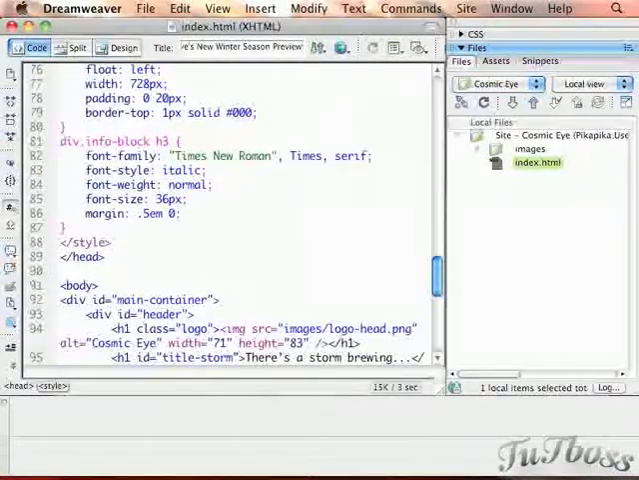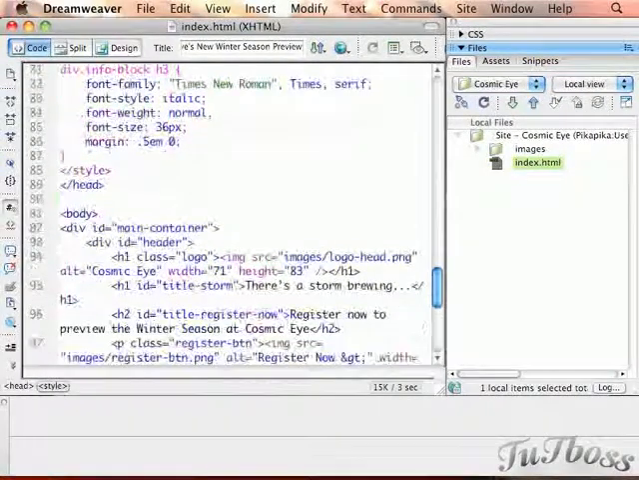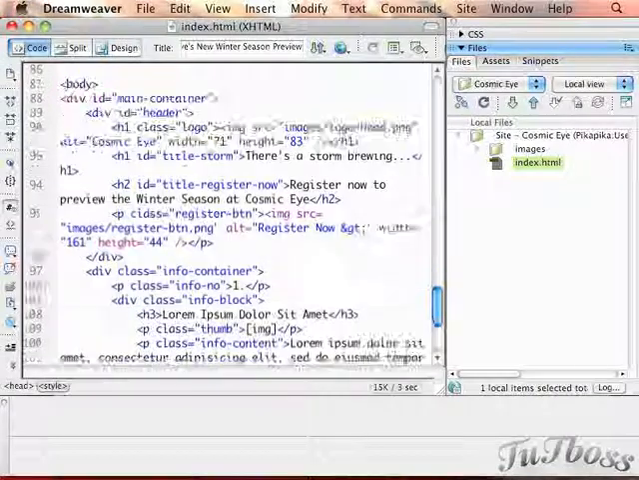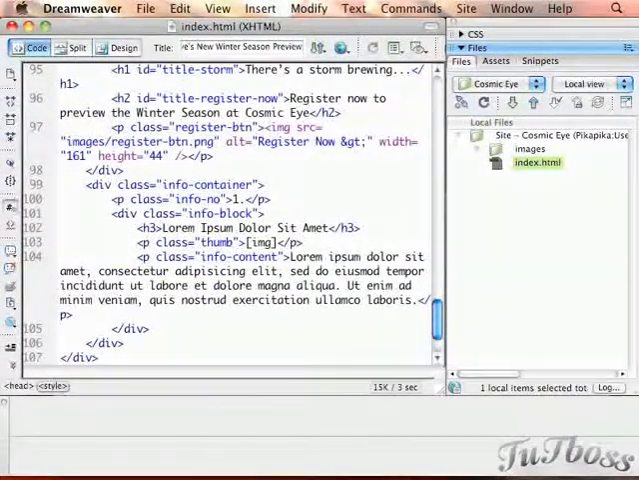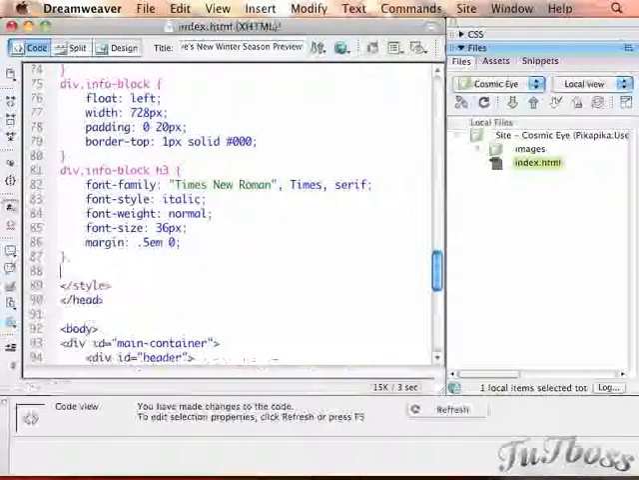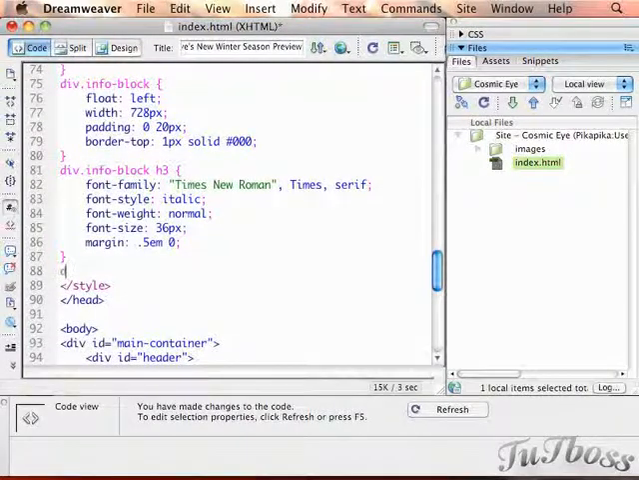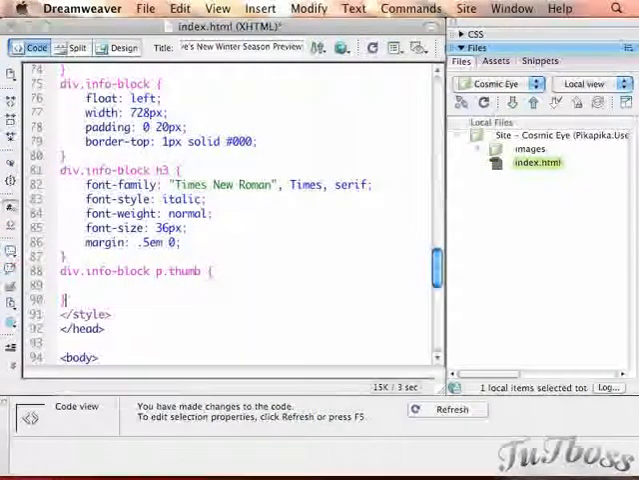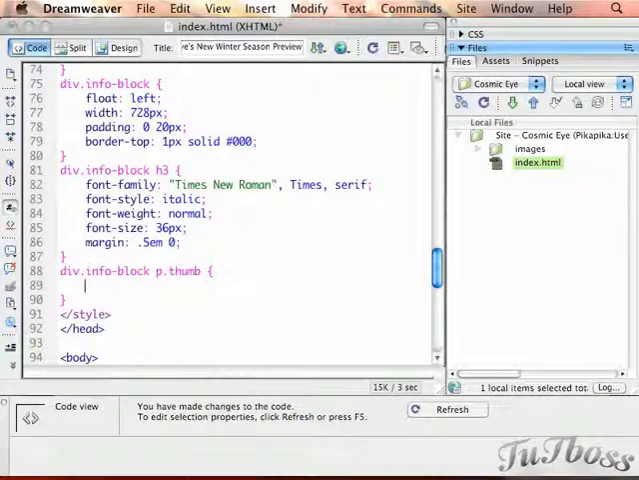Now let's get those two little paragraphs below to sit next to each other. So where are we? They're going to be thumb and info content. New style, div.info-block p.thumb. Curly braces, float left.